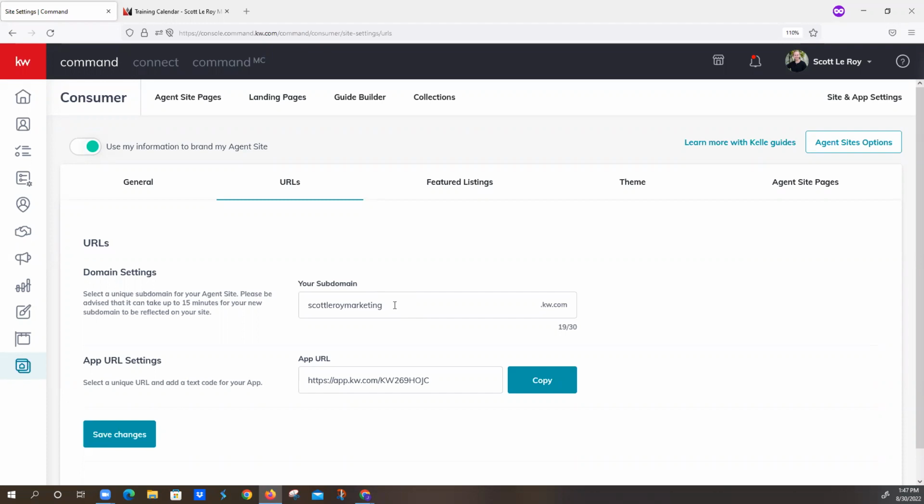It does take 15 to 30 minutes once you make that change for that to be live. And keep in mind the character count can't be more than 30. Your app URL is your app URL. There's no changing this at all to make anything cute. What you're stuck with is what you get. But if you ever wondered what your app URL was, you could just come here and click on copy, and it's copied to the clipboard.